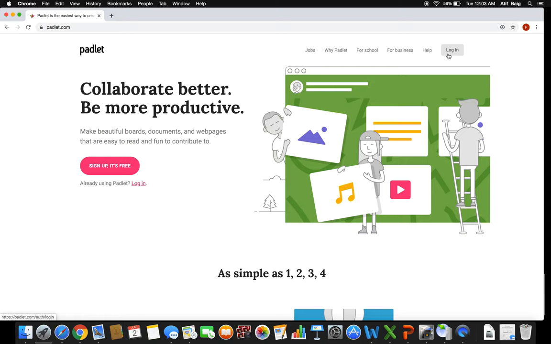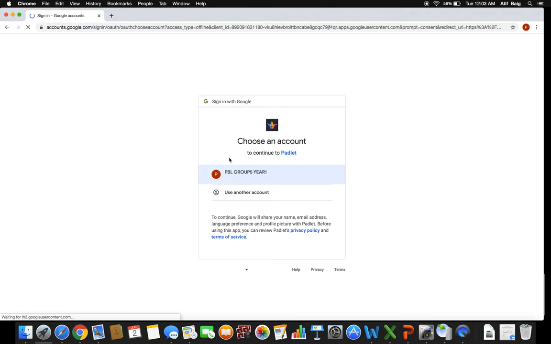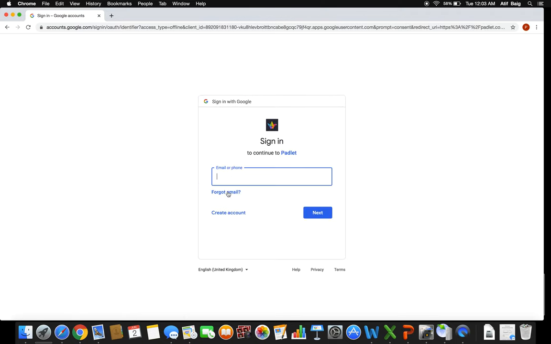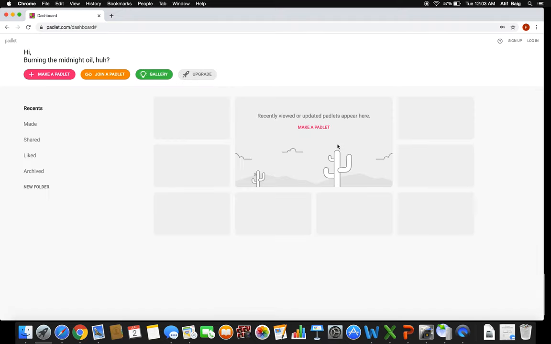Then you have to click login, and then click login with Google. Don't select Apple or Microsoft. Once you click login with Google, you will come to the next page. So we're going to put in the ID and password here. I hope you have not seen my password. So once you log in, you will be directed to this page.